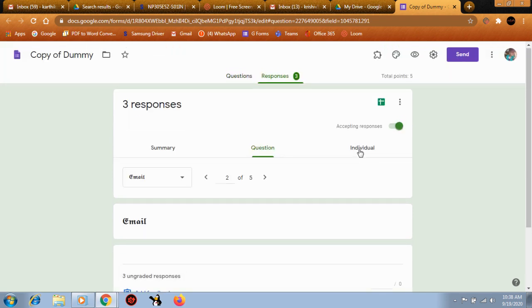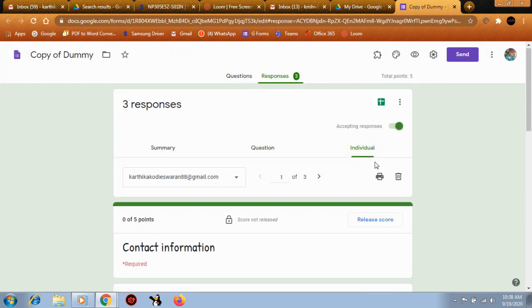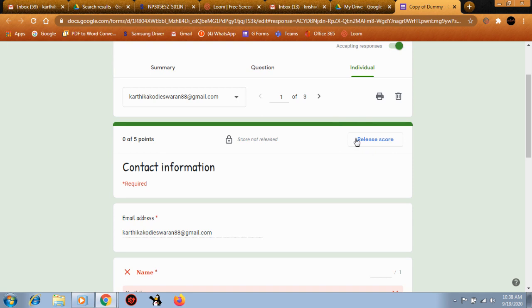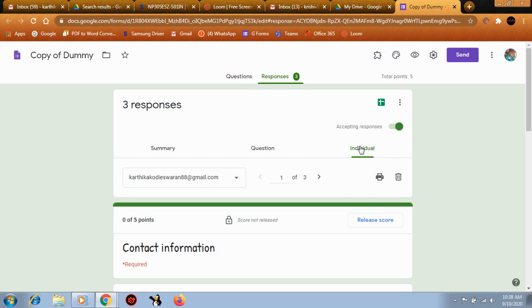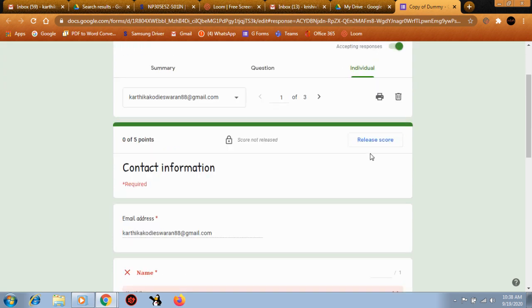Okay, the third tab is individual. Only here are we going to give the marks, because it is always easier for us to give marks for an individual student than question wise. Okay, so just check the things one by one. Again, here we have the release score option. This is used to release the score for an individual student. Okay, in the summary we have release score. So when you click this, all the students will get their marks at a time. But in individual, if you click on release score, only one student will get their mark.